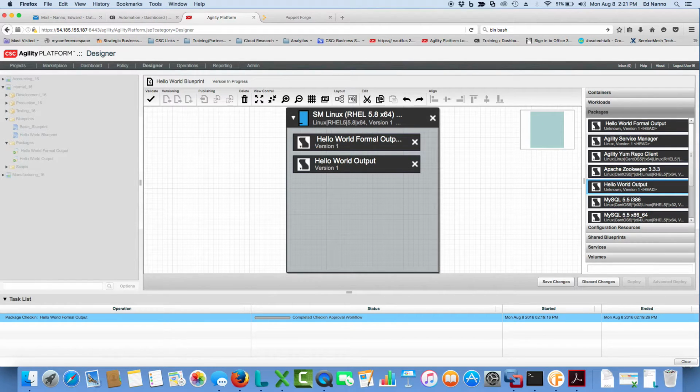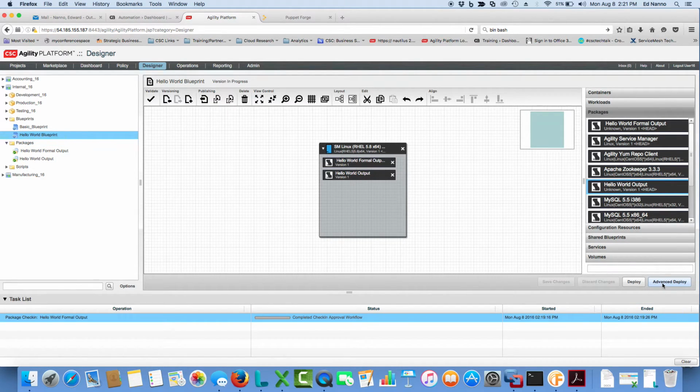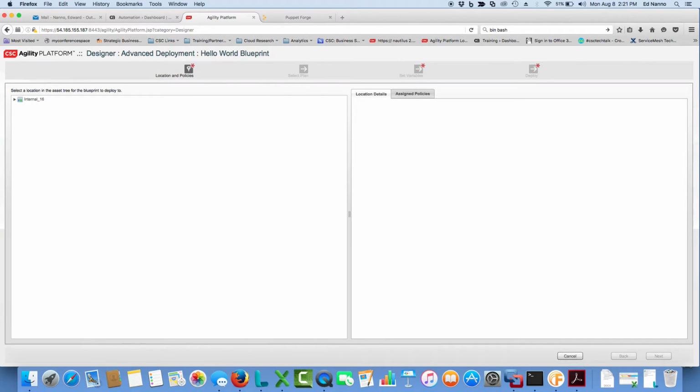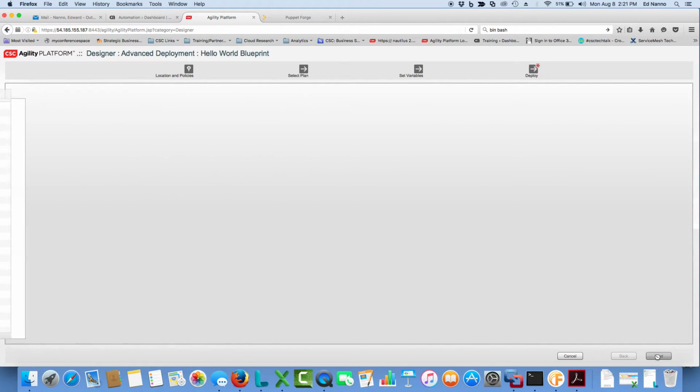Now we're going to deploy it. First we have to save it. Then we come over to our hello world blueprint and advanced deploy. We are going to deploy it in our internal 16 project. That is fine.